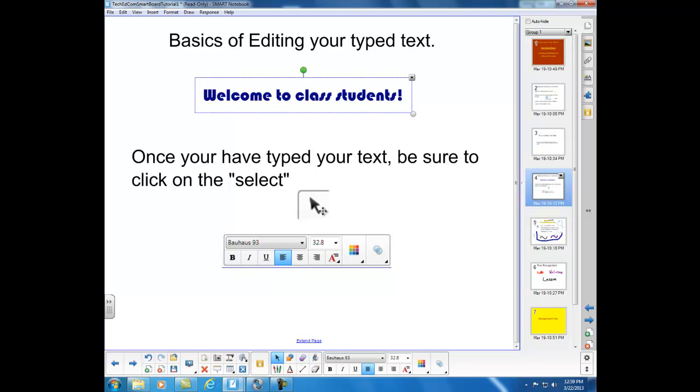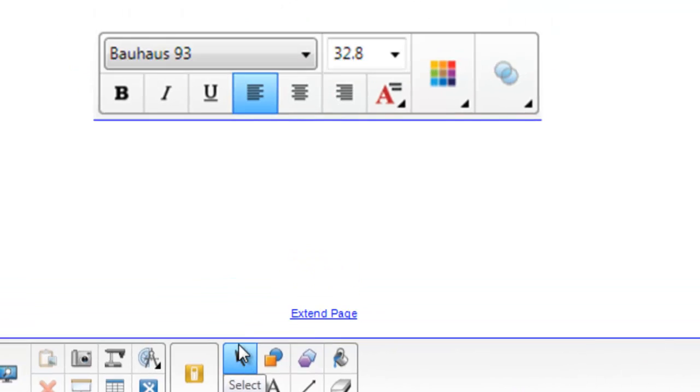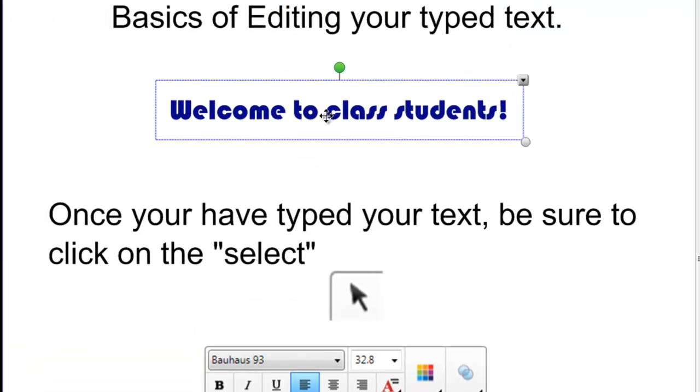Once you have your text on your screen, we can edit that text. You select your mouse arrow tool, your selection tool, from the bottom of the screen. Always make sure that is selected and click on the text that you want to edit. Once you do that, you'll see that you have some additional options down here.